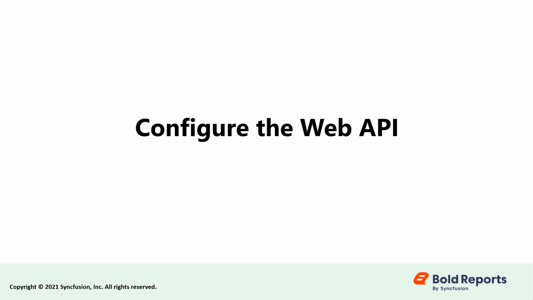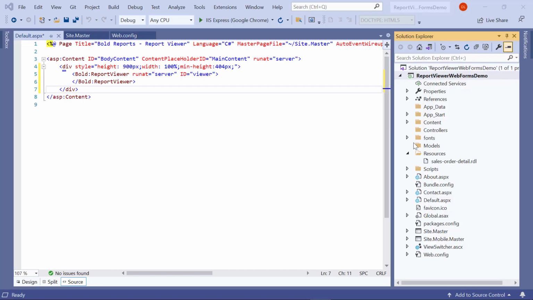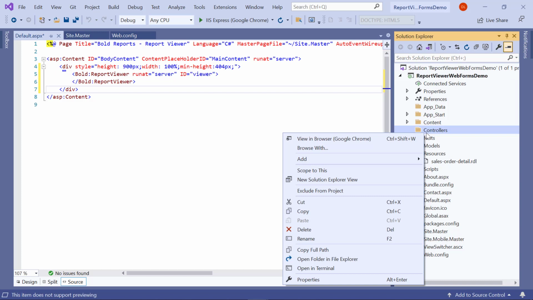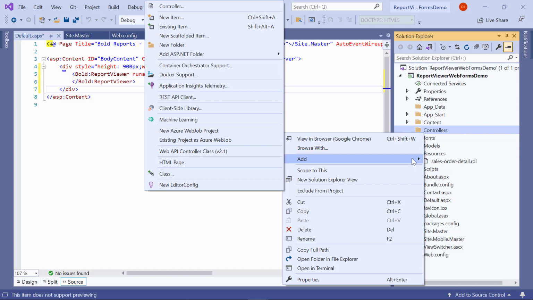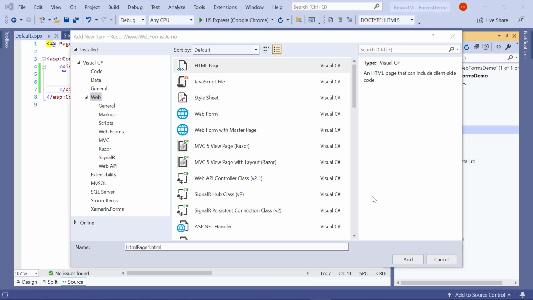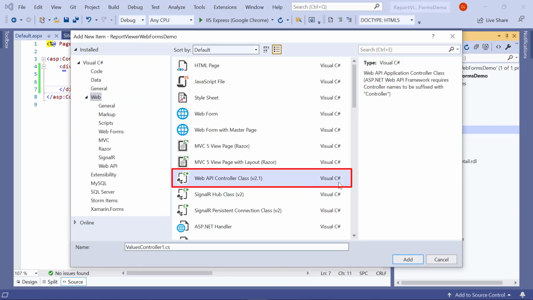Let's configure the Web API. The ASP.NET WebForms report viewer requires a Web API service to render the report viewer control. Right-click the Controllers folder. Select Add, and then select New Item from the context menu. In the Add New Item dialog, select Web API Controller class and name it ReportViewerController.cs. And then click Add.